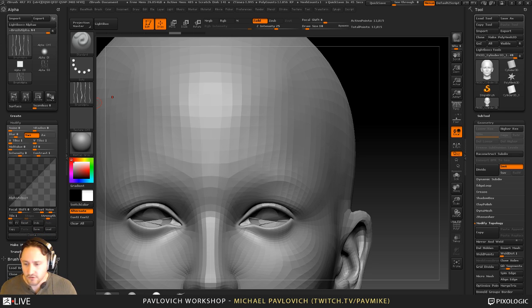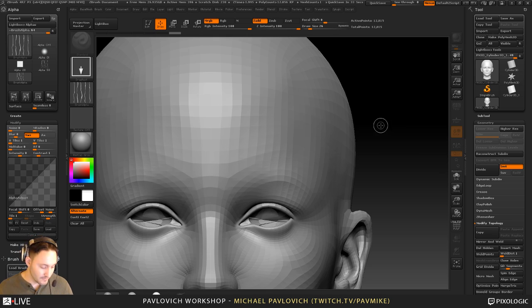So insert mesh brushes is kind of an obvious one. You can just create an eyelash. This is still going to be pretty tedious, but you can create a hair, make a hair, and then just plop it right onto your mesh. So let's talk a little bit about that.